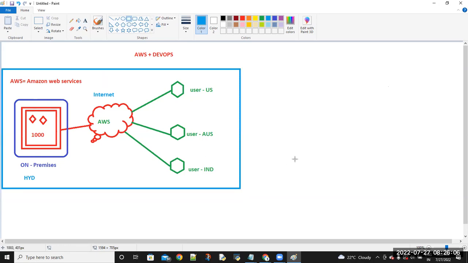My motto of this session is why we need to choose AWS and DevOps. That is my point. Let me explain the scenario. Do you have any questions so far? No, sir.